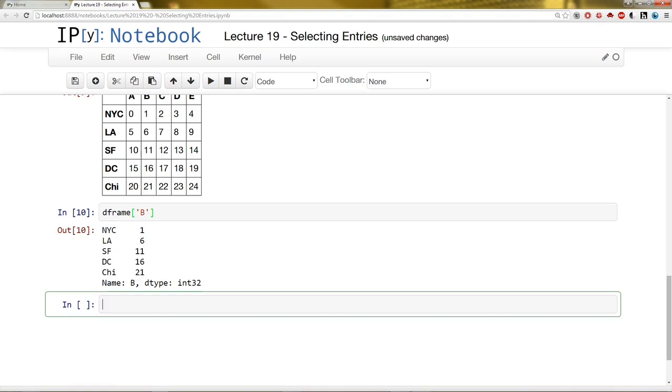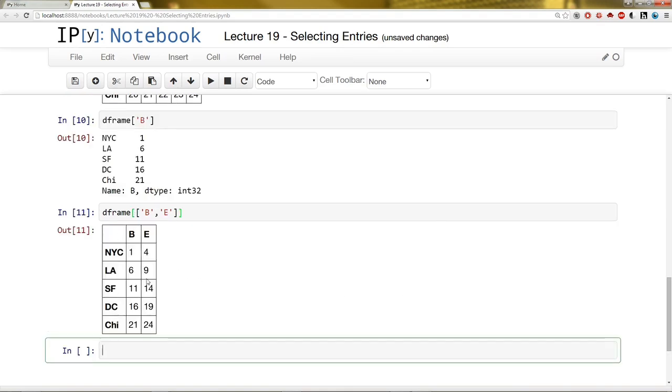So 1, 6, 11, 16, 21. You can select multiple columns in the same manner just by passing a list. Notice how I'm using 2 sets of brackets here. So if we wanted B and E, we call that, and then we get the B and E columns. And just like we did in the series, we can use Boolean logic as well.